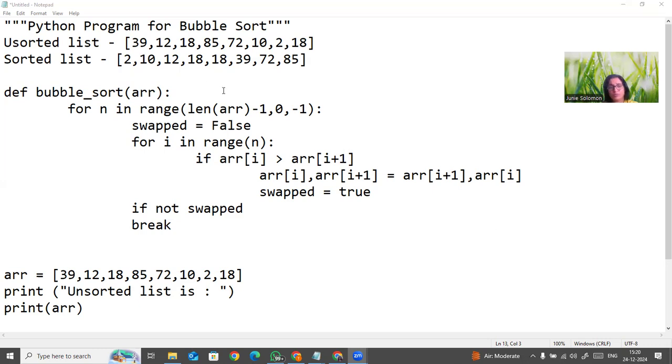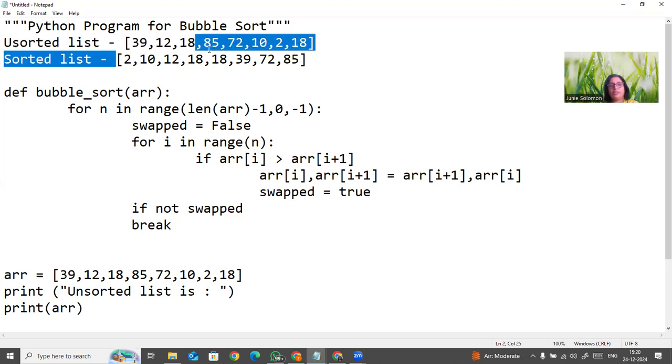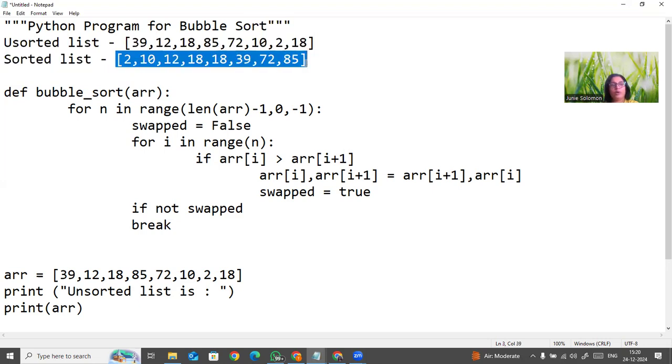So bubble sort is nothing but normal sorting. You can see here I have a list, and after sorting I should get it like this. This is how I have to get my bubble sort. So now let's see how to do the bubble sort.